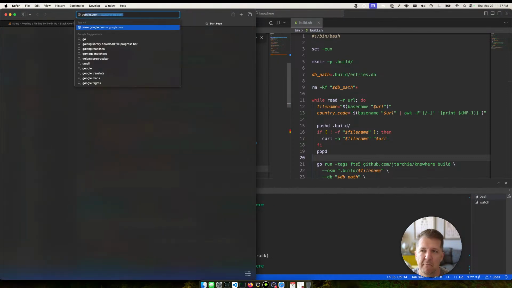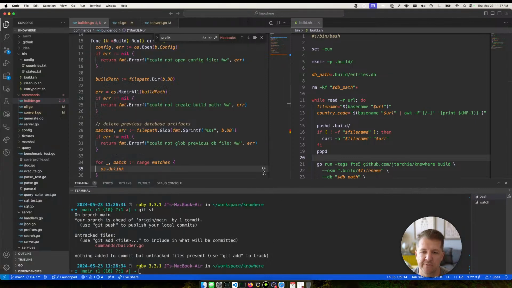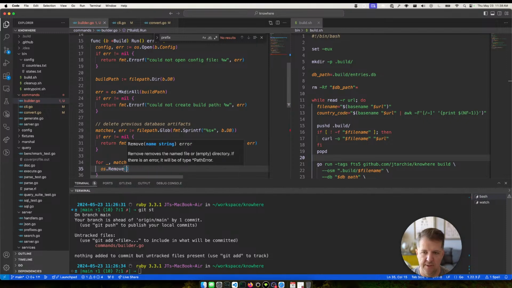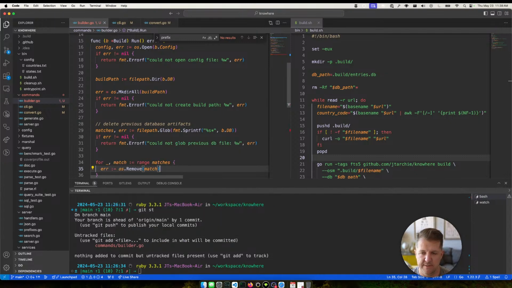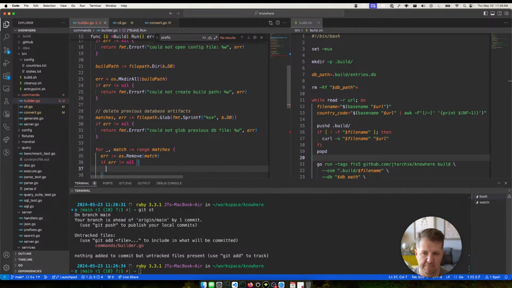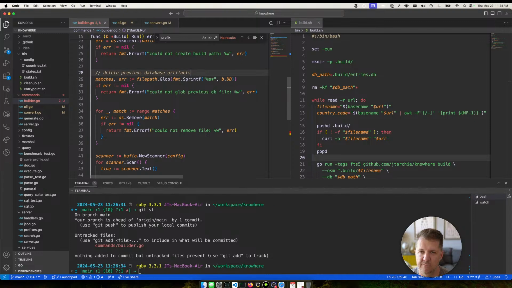Is there a Golang unlink file? How do you delete or remove a file? os.Remove. Okay. Remove match error. If error, return could not remove file. Okay, cool. So, got the first half.